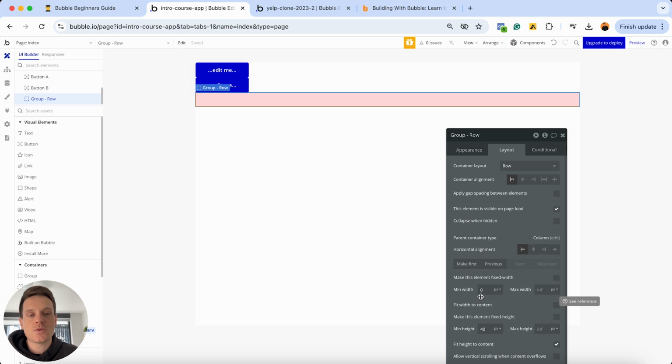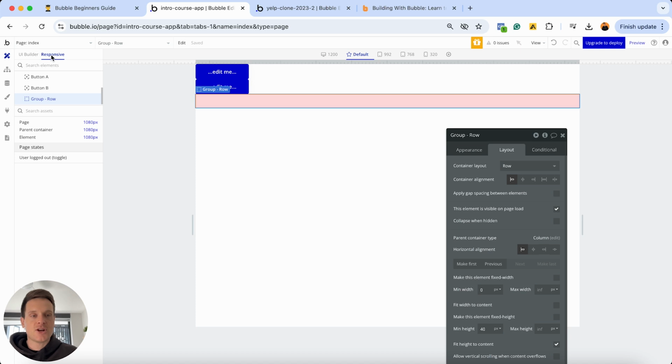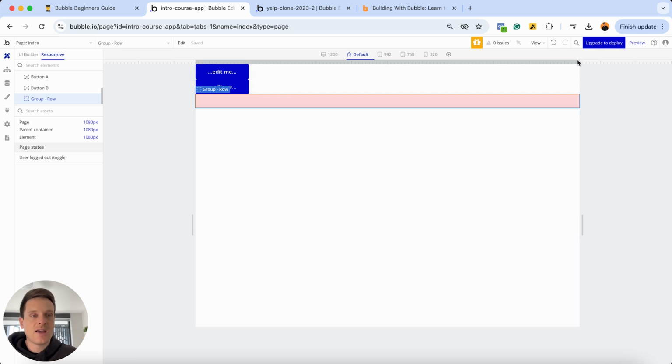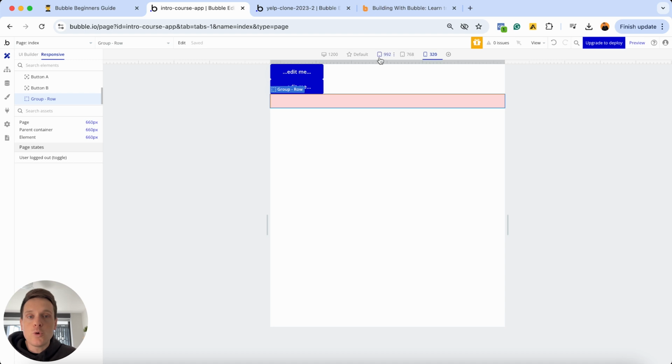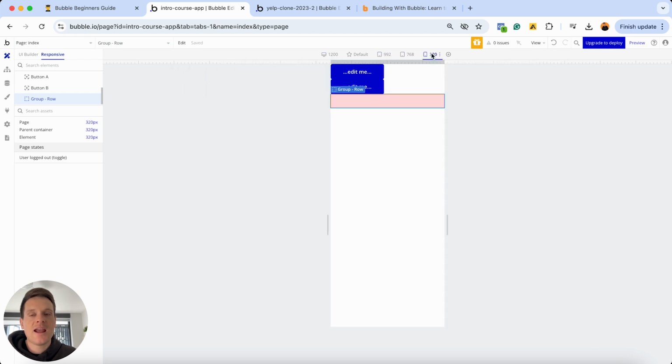It's 0 pixels. And when the maximum width is infinite, it means that it's going to continually span across my page, regardless of how big the page is. Now, if I jump over to my responsive tab, and look, I should have given you more of an overview of this earlier on, but this is what your application is going to look like across any device size. So you can drag this out, you can shrink this down, and if you wanted, Bubble has some pre-built dimensions for you. So you can see what this looks like on a desktop, on a tablet, and even on a phone at the smallest possible size.